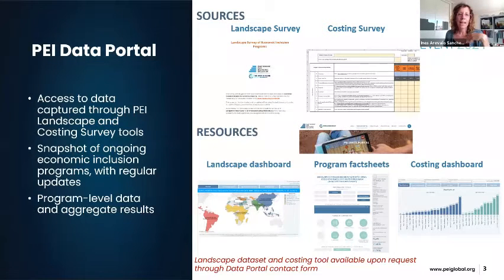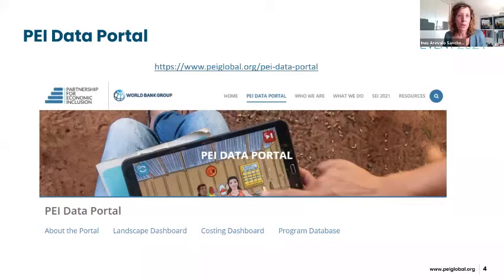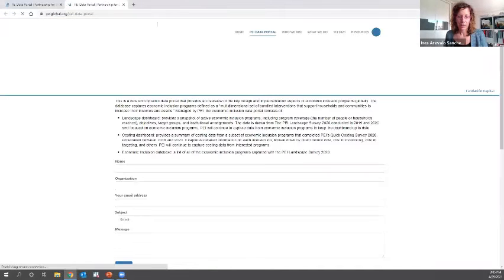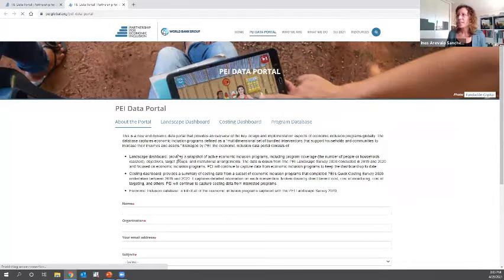As you see, the landscape data and the costing tool are available upon request, and I'll tell you where you need to go to access that. Today, we are actually sharing the link through the chat box that you can use to download the landscape data. So this is what you see when you go onto this link, and I'm actually going to move us there. Can you see the data portal? Yes. Excellent, thank you. So let me just briefly walk you through the data portal.